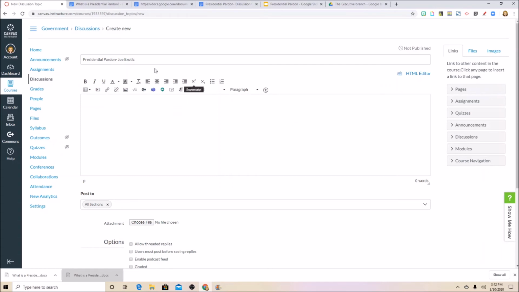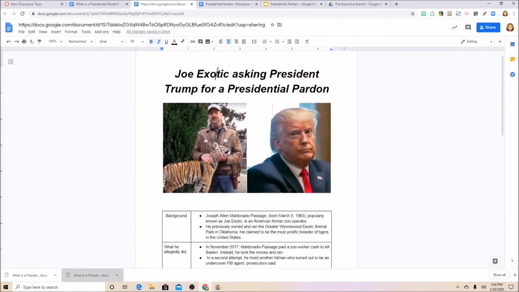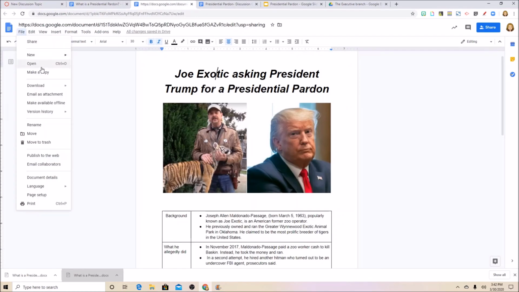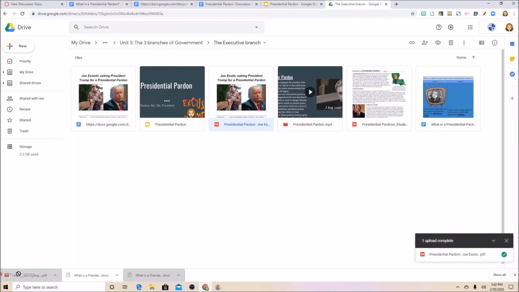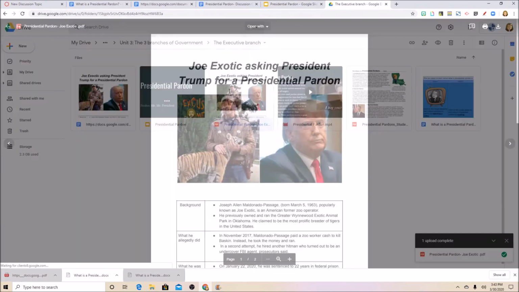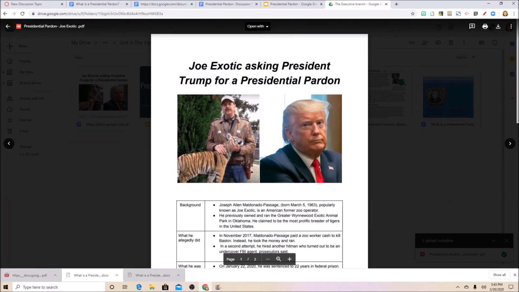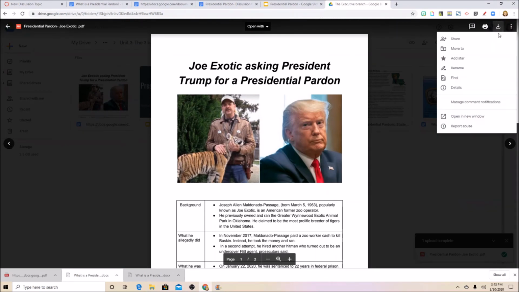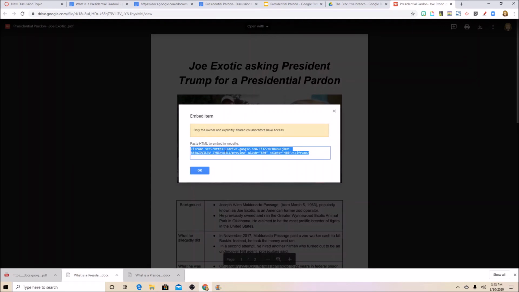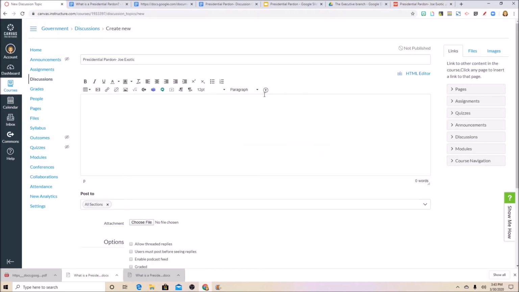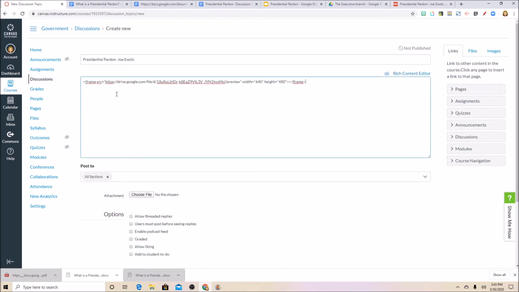Okay, so here's the discussion. What I want to do is embed this. So what I would do is file, download as a PDF. I want to download it as a PDF. Should be coming up there. I'm gonna just grab this and drag it there. I already have it there, so I'm gonna click on this. So how do I embed a PDF? I'm gonna click here, open a new window. Then at that point, you'll get the option to embed item. You'll copy this, and you'll go back, and you'll embed.